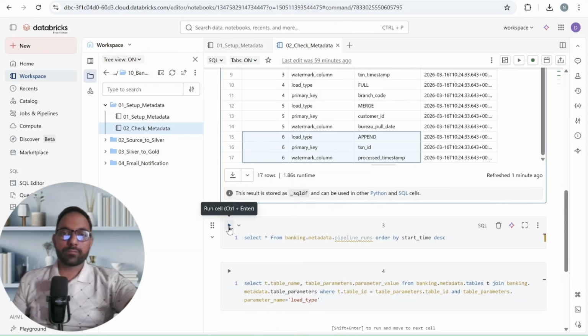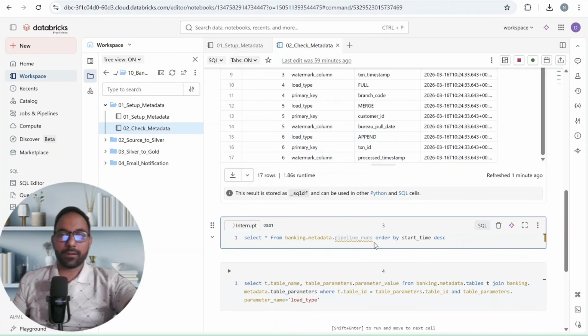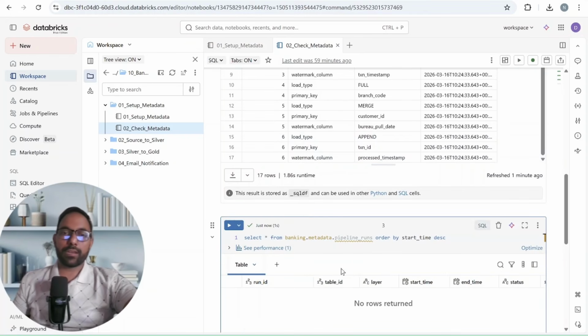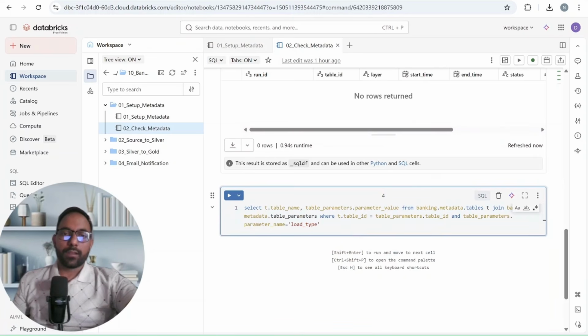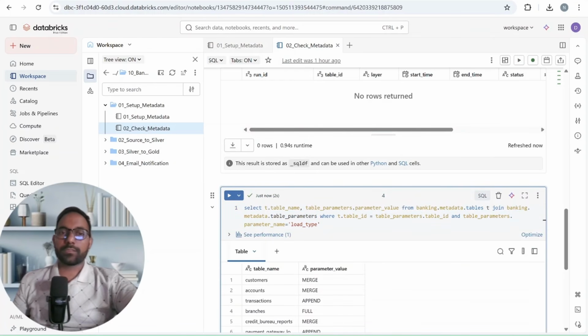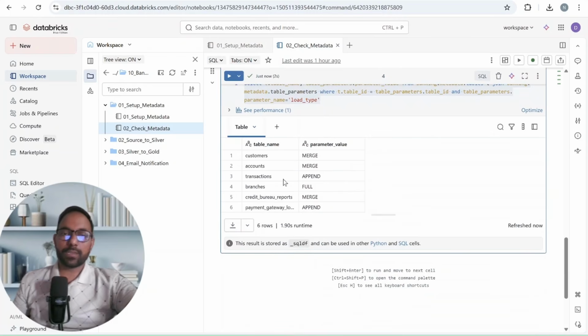The next table which was created is pipeline runs. This is currently blank because we have not run anything. And next, this is the same two tables, the tables table and the parameters table. I'm just joining these and checking. So table wise, we can see which load strategy we are using. As we can see here, three tables will be using merge mode, two are with the append mode, and branches is full load. So that's how we will be loading the data.